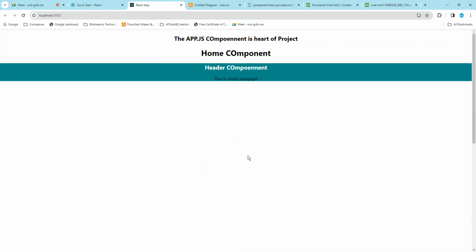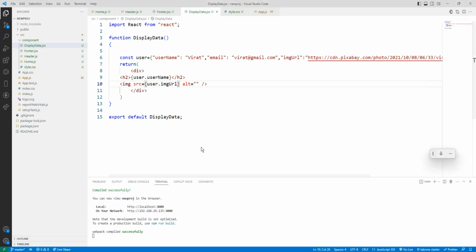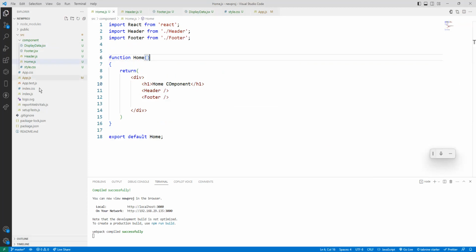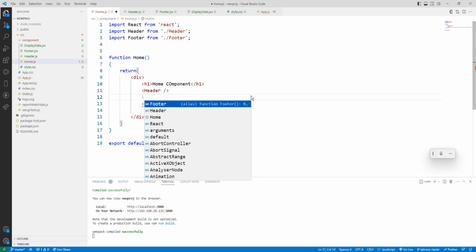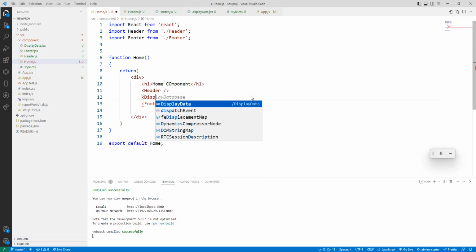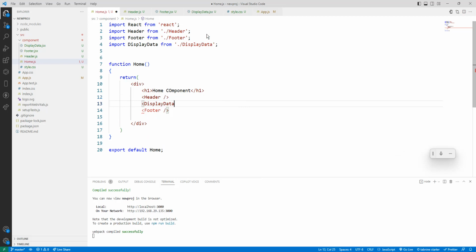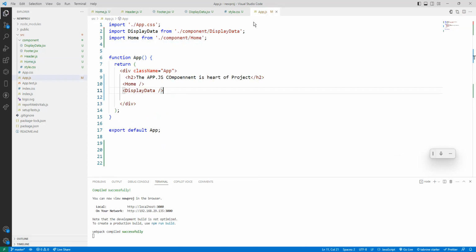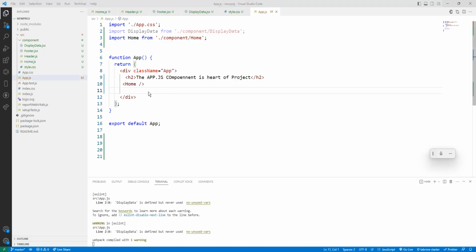But I want to display here. It's how to do. Yeah. So just I will go here. Home component. Header is here, and I will add a display data. See, automatically it is imported. I will close this one, and I will go to the app.js. I will remove from here. Save it. We'll go here.